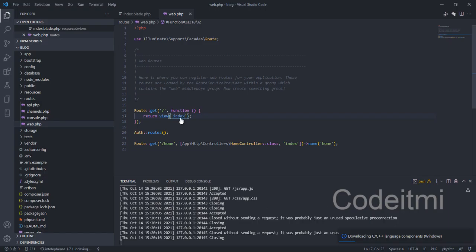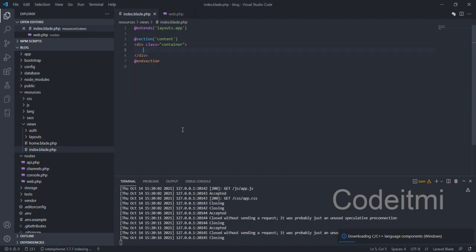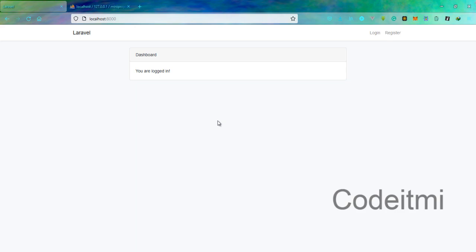So if we go over to the index, we want to remove this. We actually want to remove this right here. So on this page, let's just refresh. You can see we don't have that anymore.